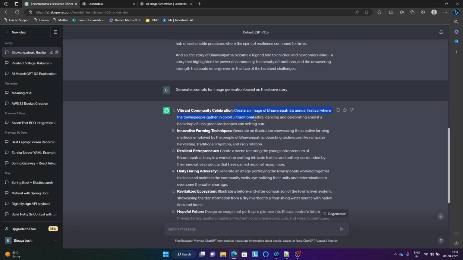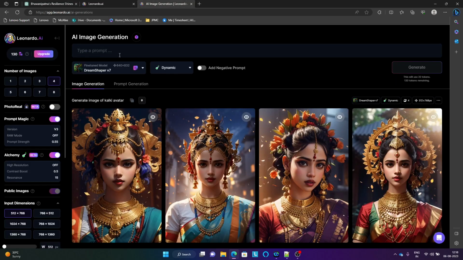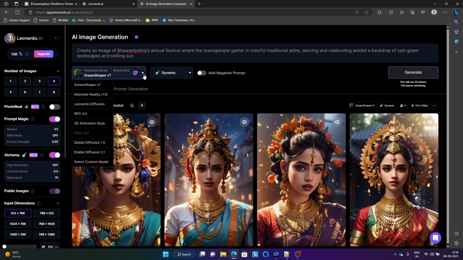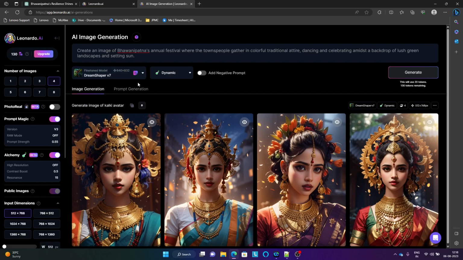So let's put this and see what kind of image it is generating. Okay, so let me put it here, and if I just need to put that here, and model, I think Dream Shaper V7. There are Absolute Reality, Leonardo Diffusion, different models, but I think this is the one, the latest one. So let's see. Let's use this one only. Okay, and see what kind of image it is going to generate.